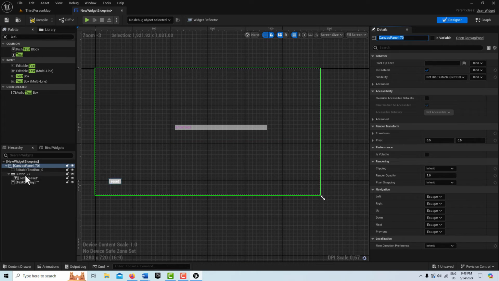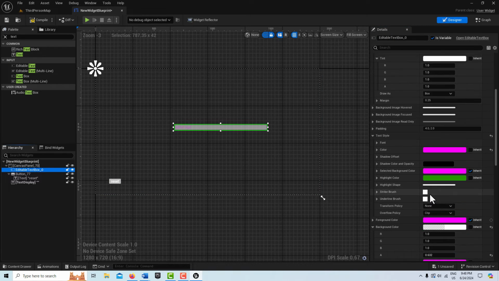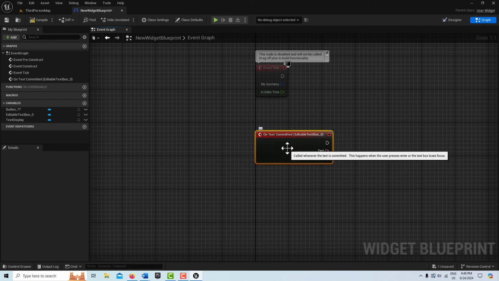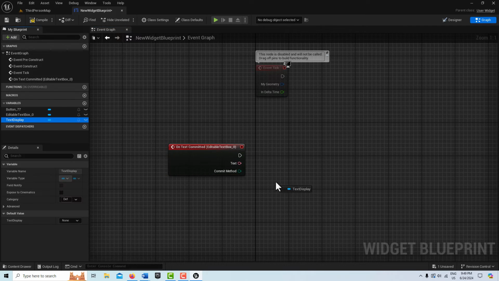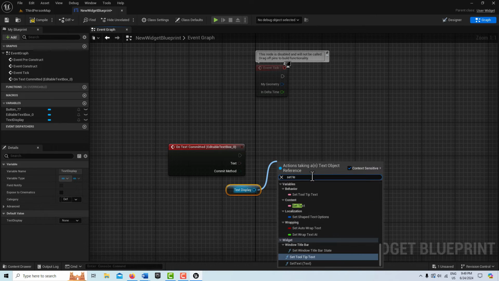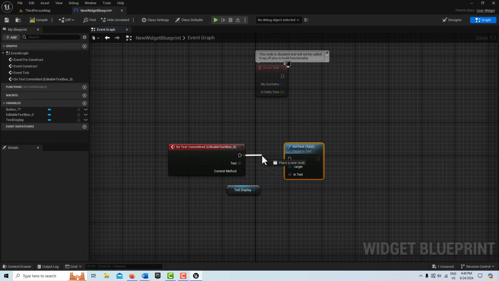So the first thing I'm going to do is on our editable text box, I'll come down here and we're going to go to where it says on text committed. And this is what we're looking for here. And what we're going to do is get our text display and get that. And I'll drag off of here and go set text. And we want this one right here. And this simply plugs in here, and this plugs in here.